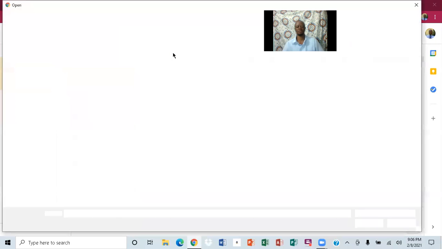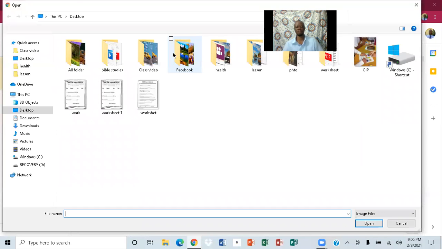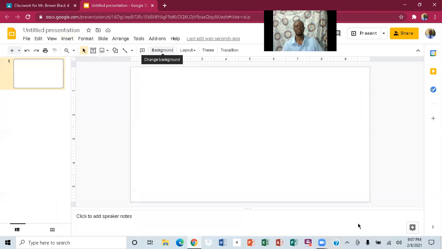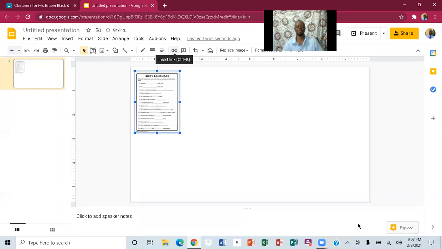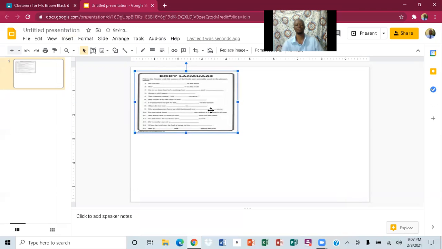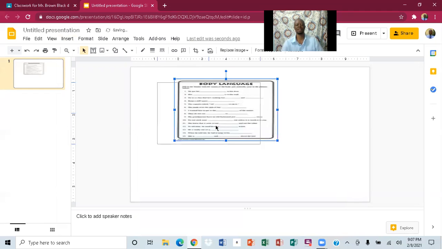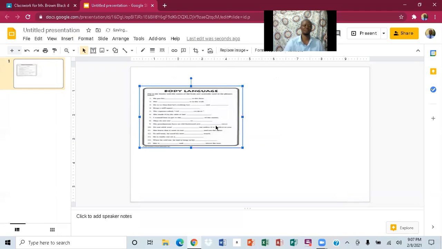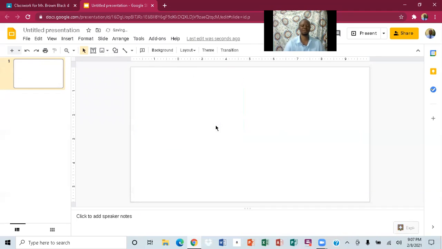You will see a window, and this is set for the worksheet. So you can click on the worksheet and click open. What will happen is it will show you the worksheet on the slide. But you don't want to do this, because if you do, children can move it around. So I just press backspace and get rid of it.